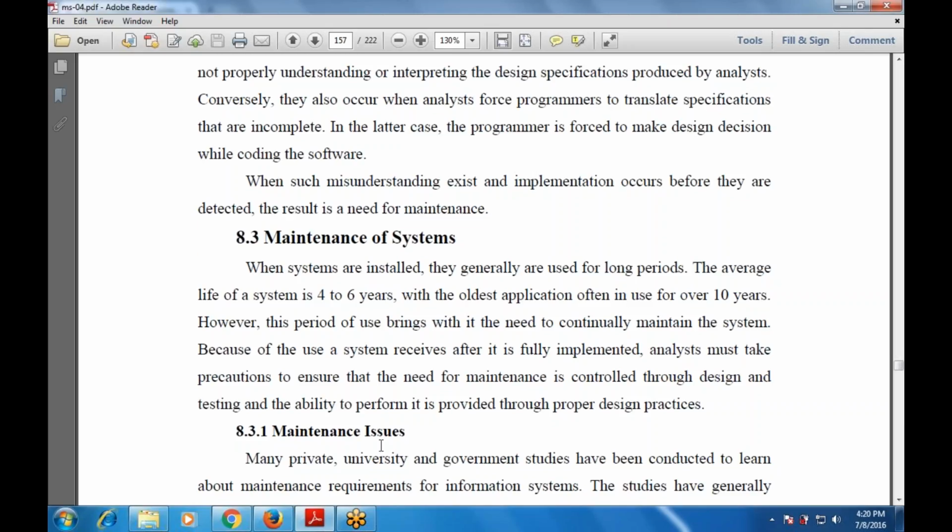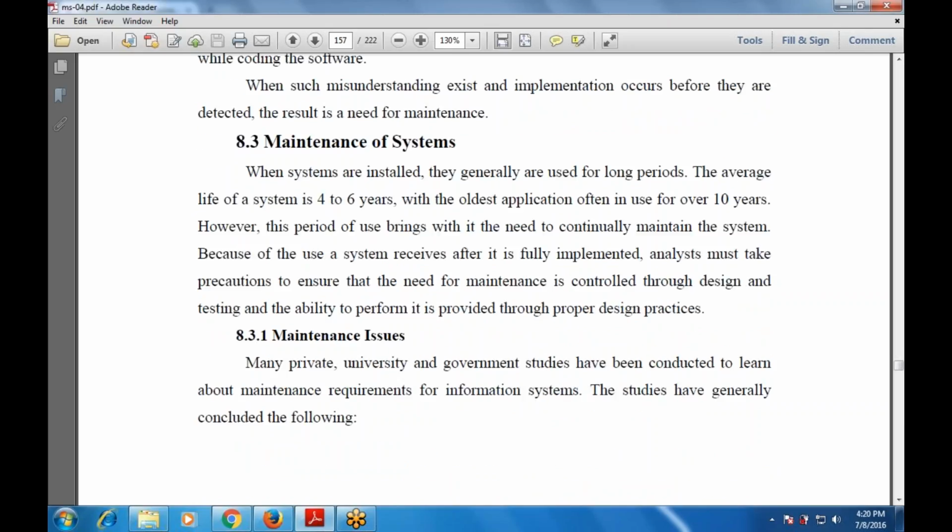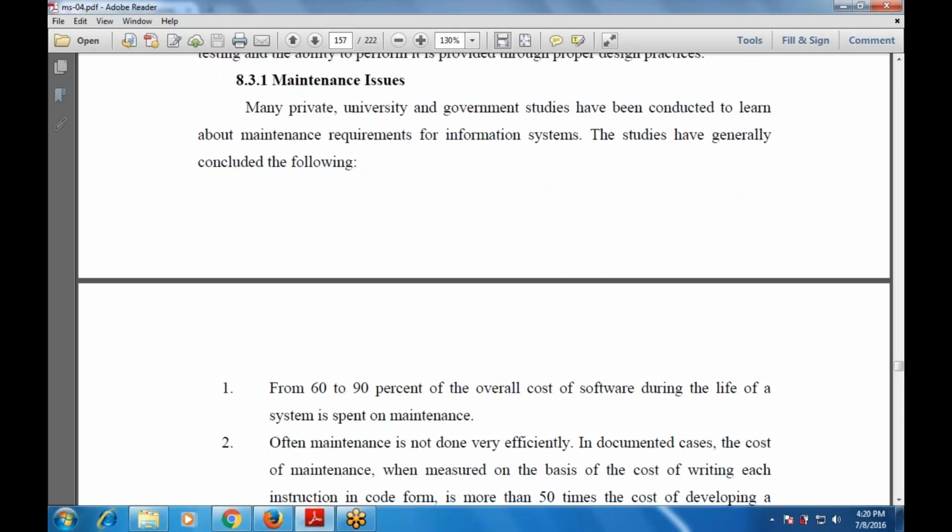It is saying that many private university and government studies have been conducted to learn about the maintenance requirements for information systems. The studies have generally concluded the following: 60 to 90% of the overall cost of software during the lifetime of a system is spent on maintenance. That is, during the lifetime of a system, nearly 60 to 90% will be the cost of maintenance.